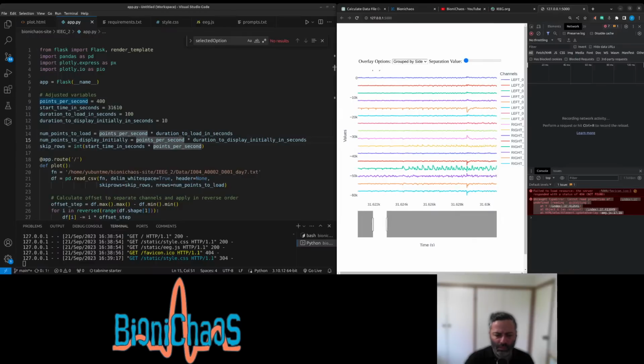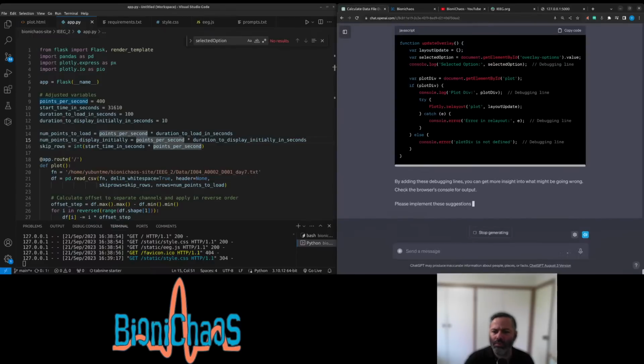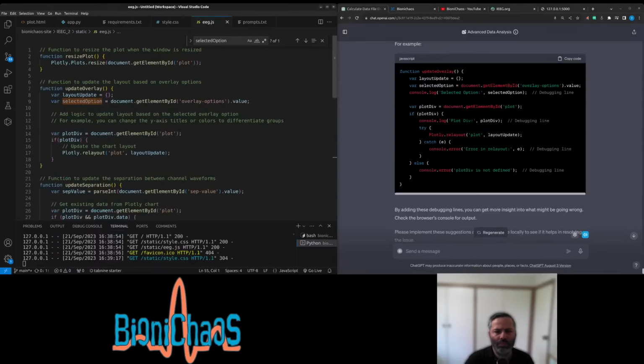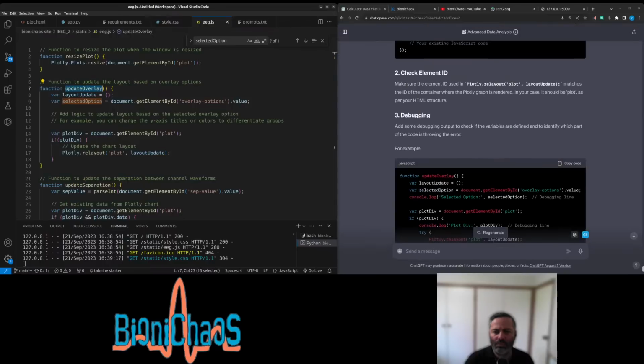Here are some suggestions to debug the issue. Try wrapping your JavaScript code within a window onload or document add event listener DOMContentLoaded function block to ensure that the DOM is fully loaded before the script runs. Make sure the element ID used in Plotly relayout plot layout update matches the ID of the container where the Plotly graph is rendered. In your case, it should be plot as per your HTML structure.